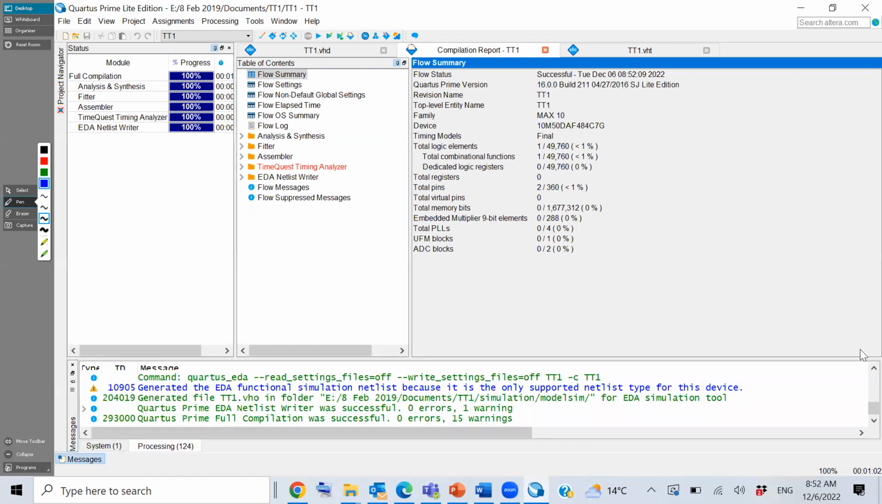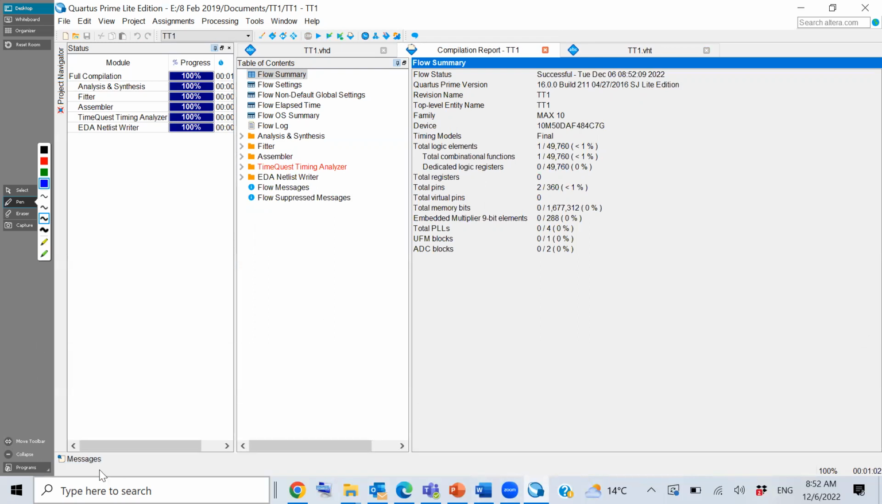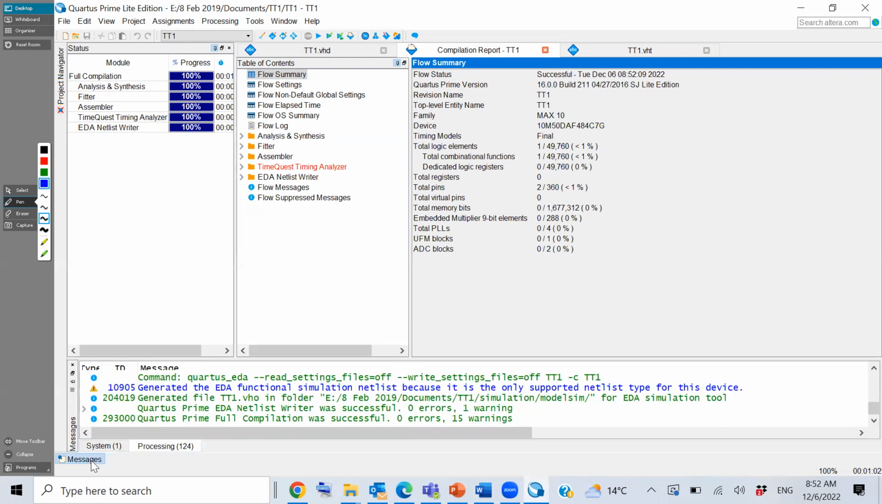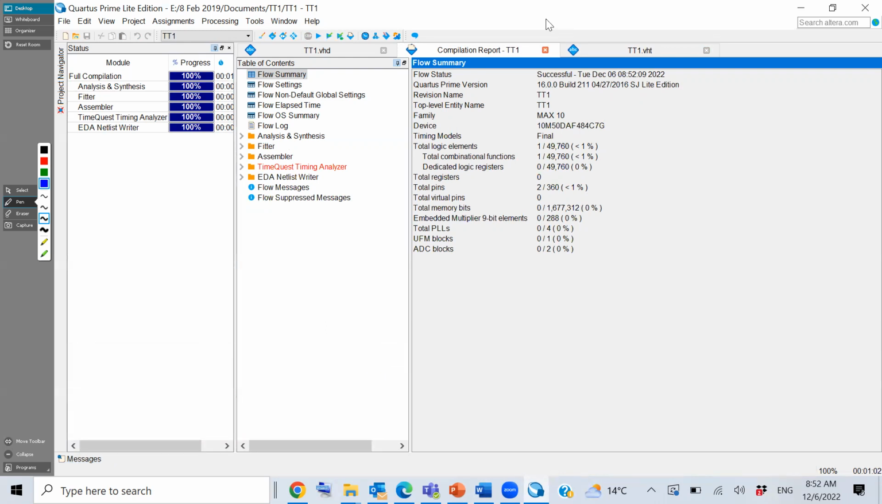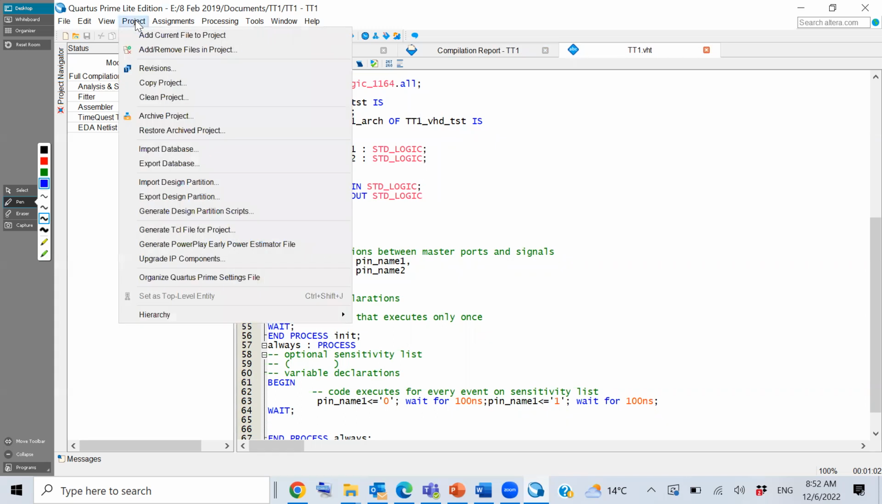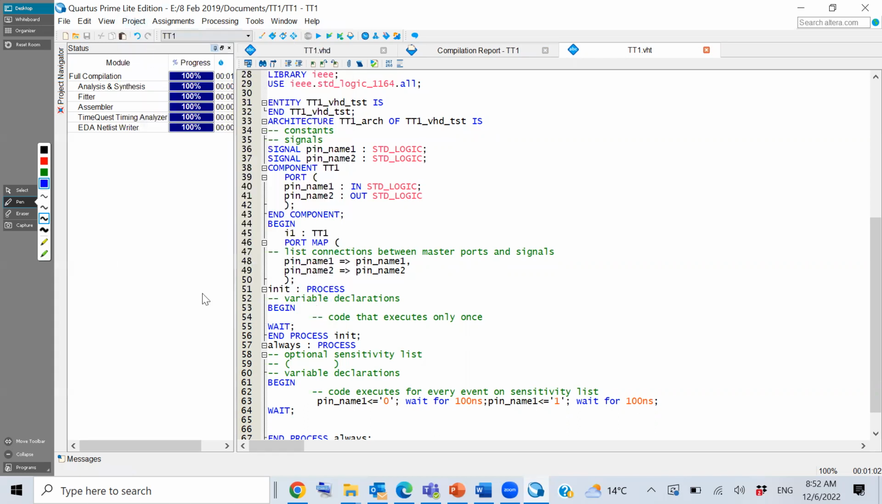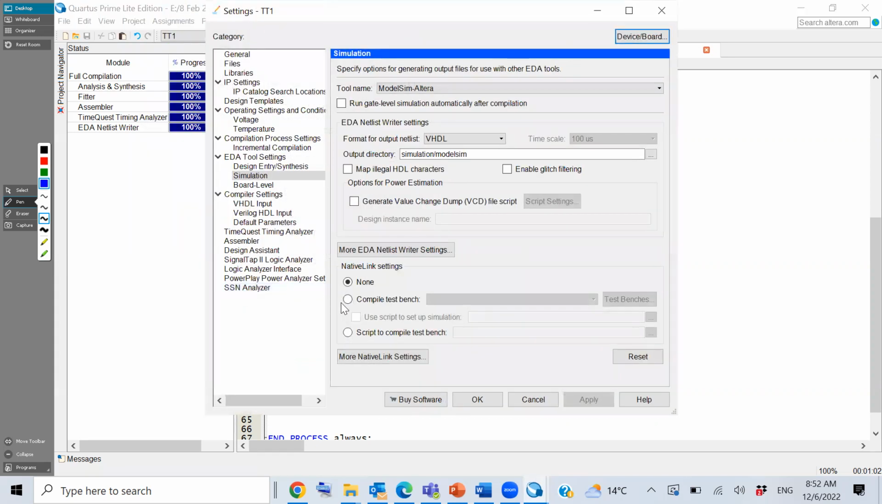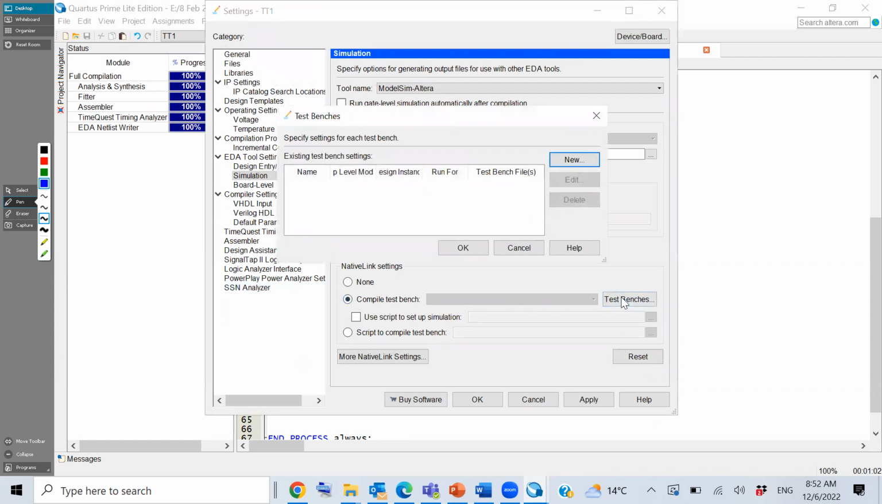I believe it is done and we have no errors. This is my VHT. I have 2 more steps before going to the simulation. The first one is to add this file to my project. Now it is added to the project. The second one is for setting to include this simulation file that compiles the test bench.